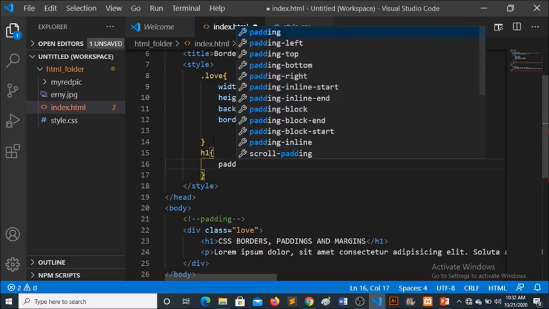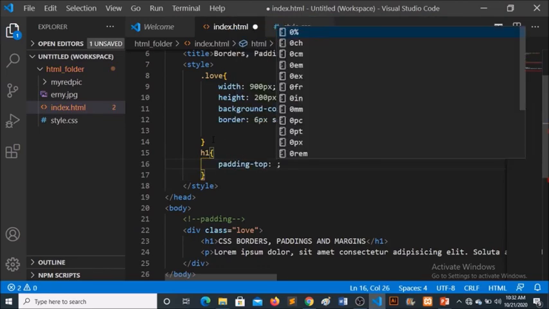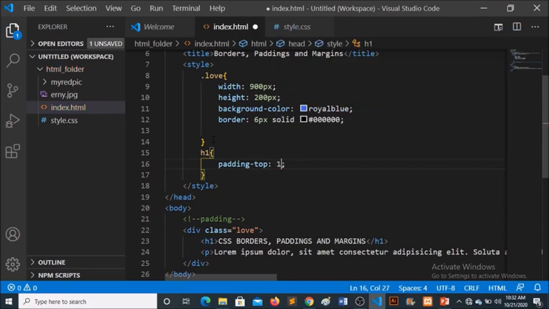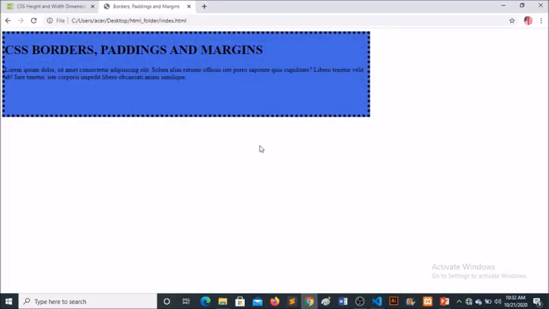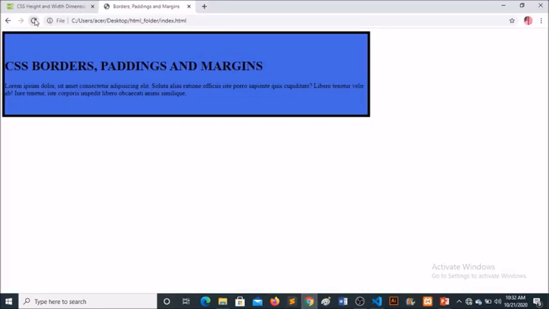So let's say padding top. I want to show you what padding top does. Let me use padding top as 40 pixels. I save my work. You see what really happened? The H1 came down. This is the 40 pixel padding top between this content, H1, and the top of this particular box. Take note, I told you that the padding is inside the box.